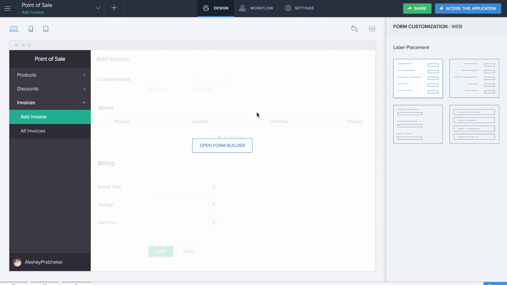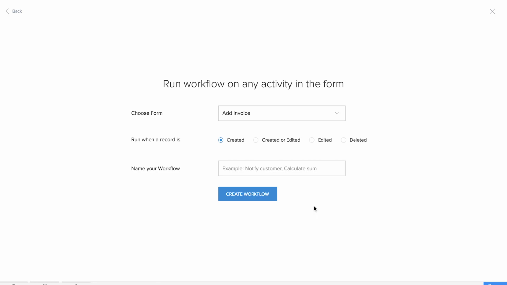Now we are done building all the forms. It's time for us to do the automation process of this application and build the needed workflows. We are going to create our first workflow for this application. We'll be doing it on add invoice form. We'll name the workflow as create record scripts.